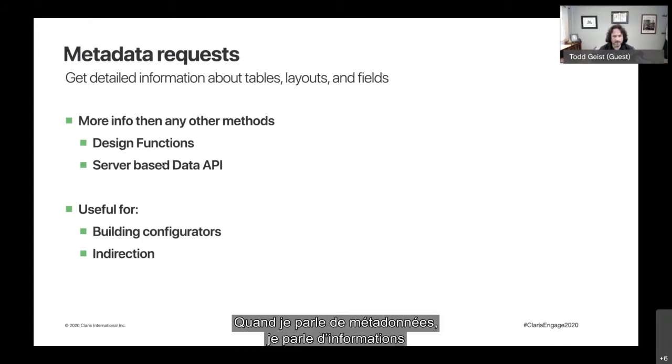So when I mean metadata, what I'm talking about is information about tables, layouts, and fields that might be in the system, either scripts, there's lots of different things that you might want to know about the system if you want to take something that's fairly complex and make it simpler, like move it down that chain towards low code or no code. The code that you write may need to be a little smarter about where it is. And so that's what getting metadata is all about.